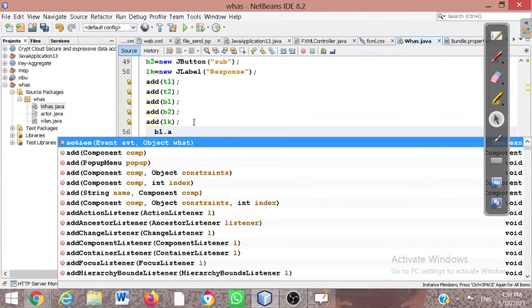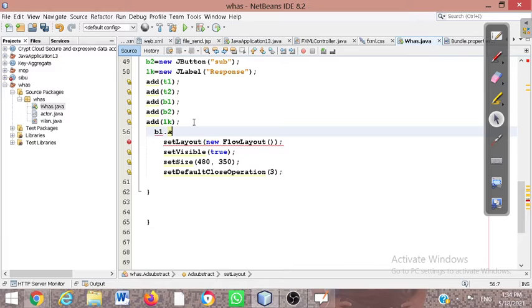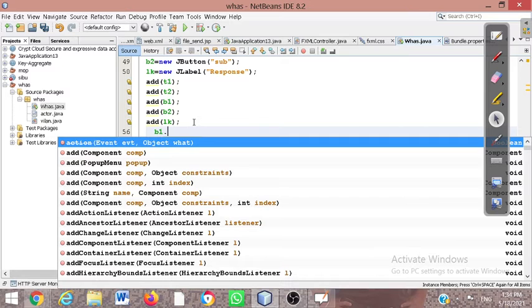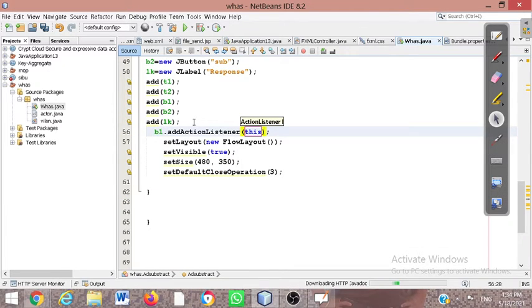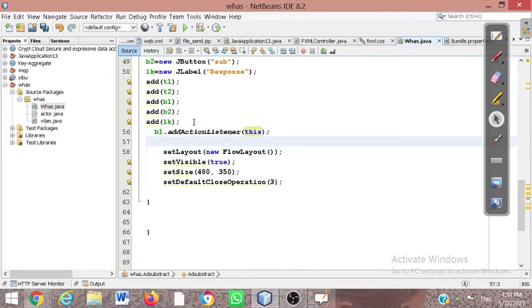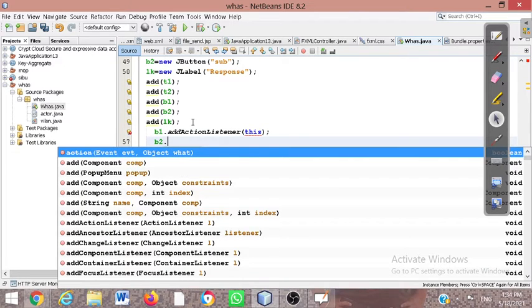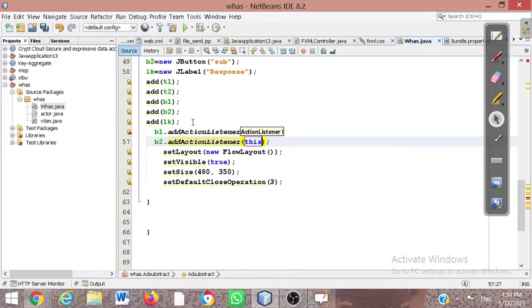Inside the constructor I am just writing b1 dot addActionListener method. The addActionListener method is here, and inside that I am going to pass this object, the this pointer. The this pointer is responsible for taking, indirectly, the object of the ActionListener class, right? And I am also going to pass the same for the b2 dot addActionListener method, because this method is responsible for listening to your action from the button. So the this pointer I am going to pass here, right?